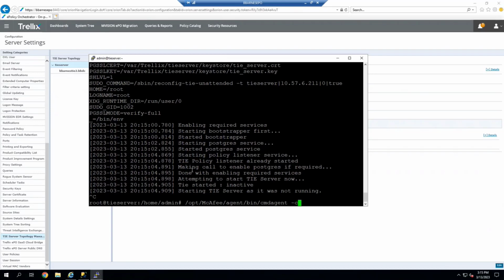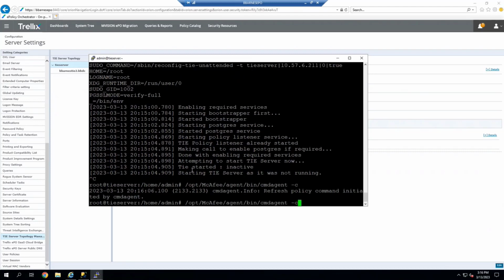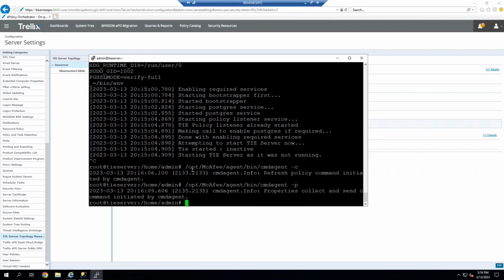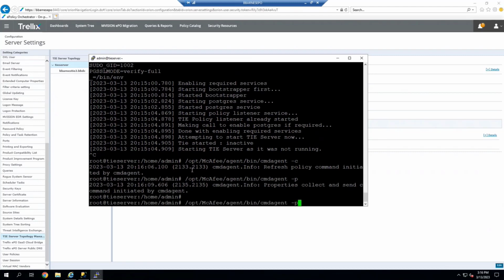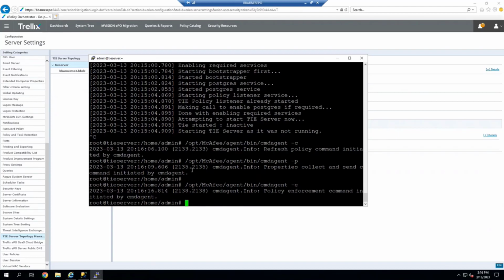CMD agent, it also exists on Windows, so a lot of you are probably already familiar with it. For our image, it's in the opt/McAfee/agent/bin directory. You can call that with a switch for C to make it check in. They also have a P switch to collect properties, and an E switch to enforce policies. So if you're used to using the agent monitor on Windows, it's the analog for the buttons that you click on the side of the monitor. But that can help it along as well to get that policy change.